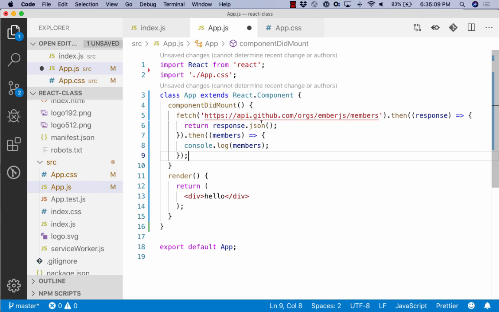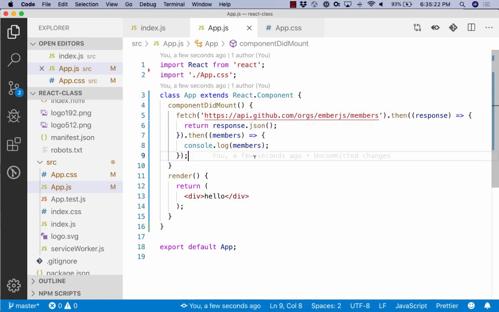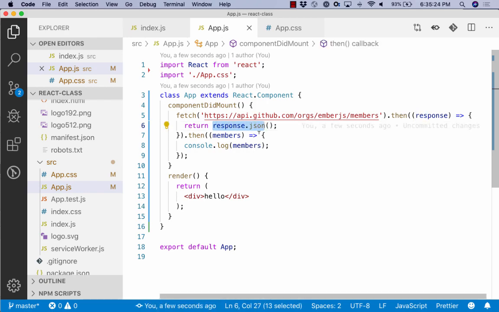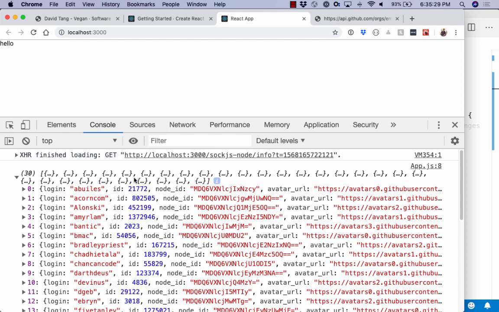Then we'll see the members. There are some other methods you can use on the response object, but honestly, I've really only used response.json, because most of the time you're working with a JSON endpoint and you want to turn it into JSON. But this is kind of asynchronous. If we go to the console, you'll see all these members logged, and then we could actually do something with it.